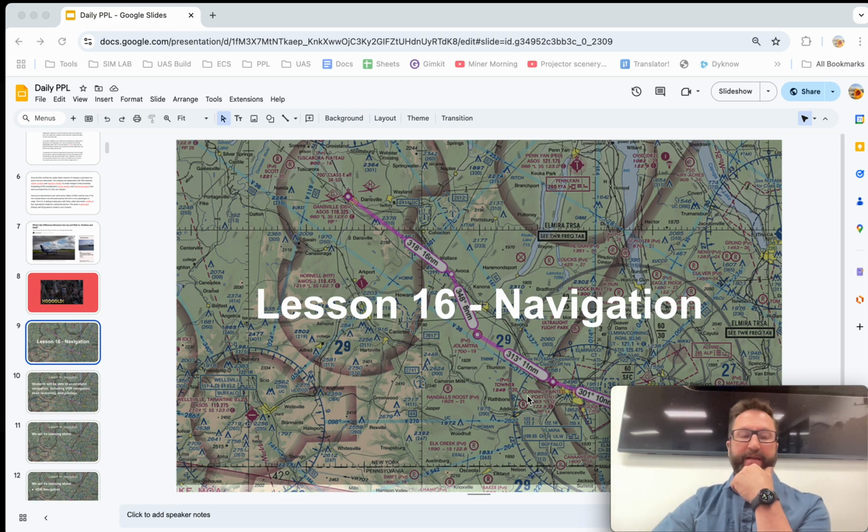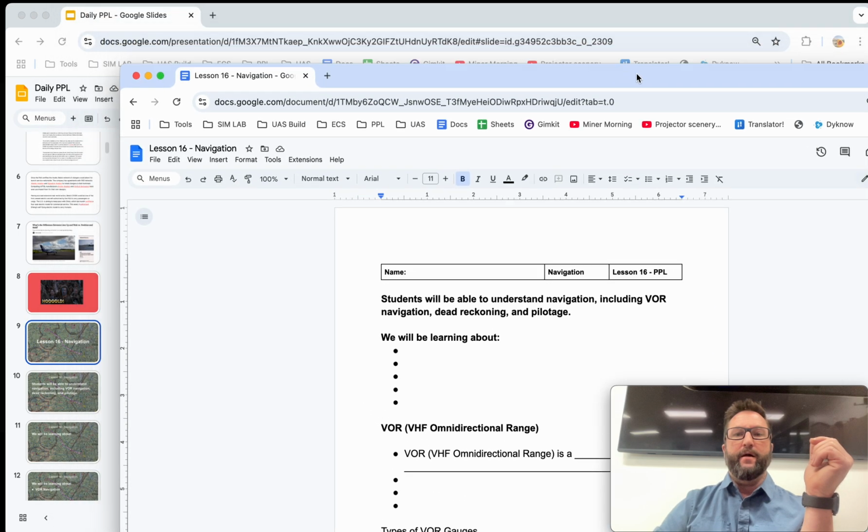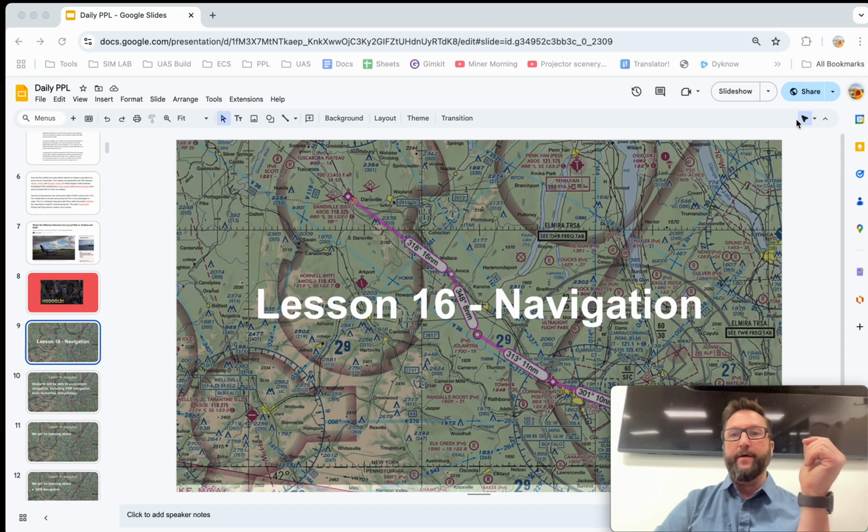Okay, this lesson is on navigation systems, technically, not just navigation. There's a whole other lesson on actual cross-country flight planning involving a lot of navigation, of course. But this one's on navigation systems. So make sure you've got your packet, so that you can fill out your notes and whatnot. Make sure you have that handy, and we're going to go through these notes right now. So let's get to it.